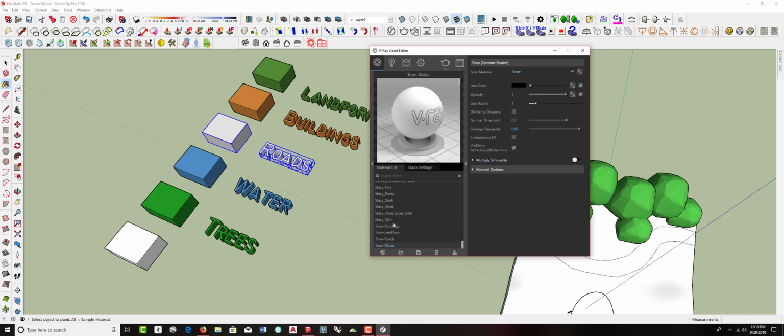Water, enter. Go over, and again, if the flyout's not up, you need to open the right flyout. Go up to material and say steel blue. Turn on the multiplier silhouette. Bump that up a little bit. And then come back into the model.